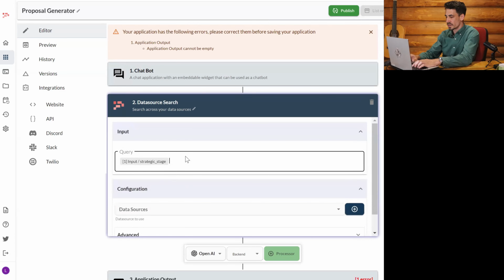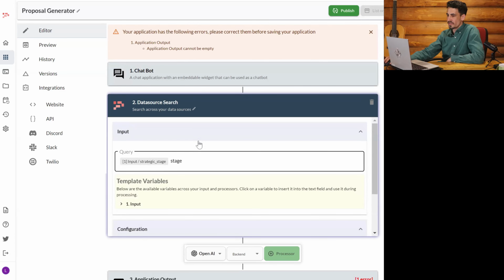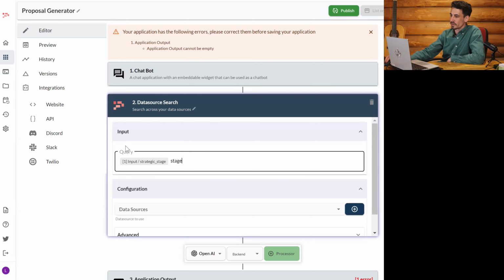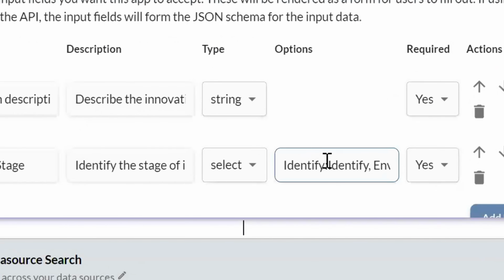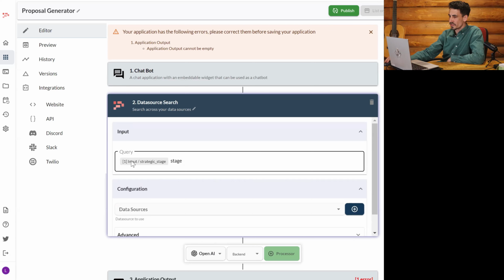I'm going to write the word stage afterwards. And this gray box, it's a variable, which means the input here changes according to what happened earlier in the app. So if the user chose identify, the word identify will show up here because that's my variable specifier. If they chose envision, the word envision will go in here. So the data source search is going to search for whatever option they chose on the front end.